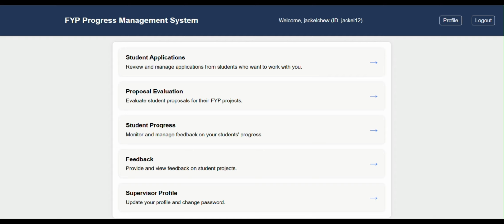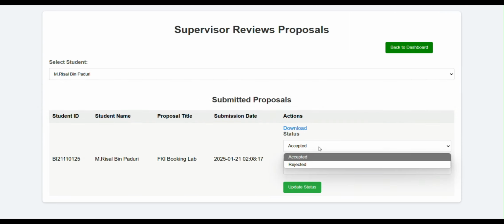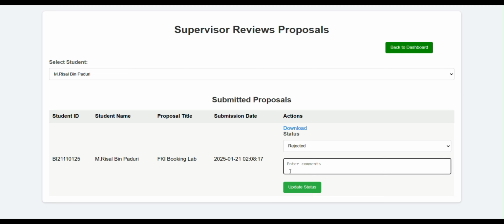Now let's jump to the supervisor's side. After the student submits the proposal, the supervisor can see the project title and the uploaded file in their dashboard. Supervisors can then choose to either accept or reject the proposal. Additionally, they must provide a comment explaining why they accepted or rejected the project.